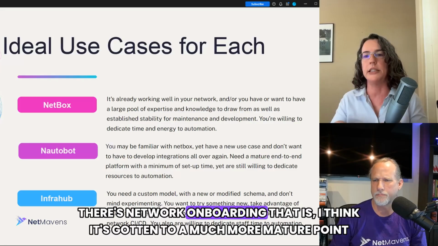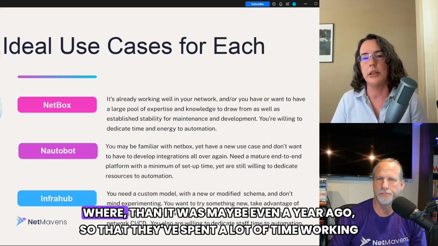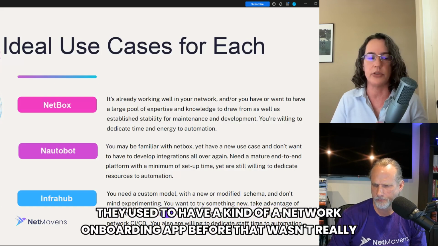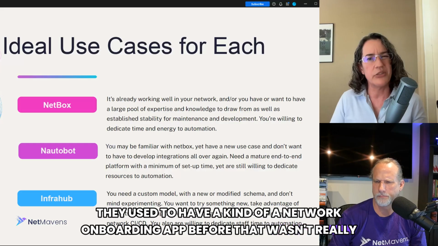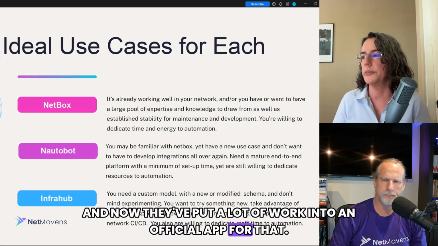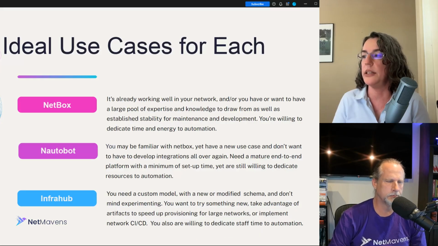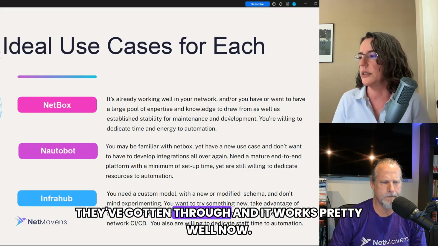There's network onboarding that, I think, has gotten to a much more mature point than it was maybe even a year ago, so they've spent a lot of time working on the onboarding. They used to have a kind of a network onboarding app before that wasn't really officially supported, and now they've put a lot of work into an official app for that. And it is pretty mature now as well. It's been since 2021, I think, that it was forked, and a lot of the growing pains they've gotten through, and it works pretty well now.